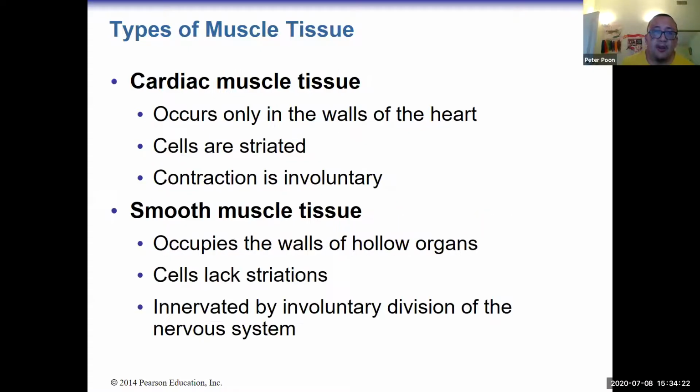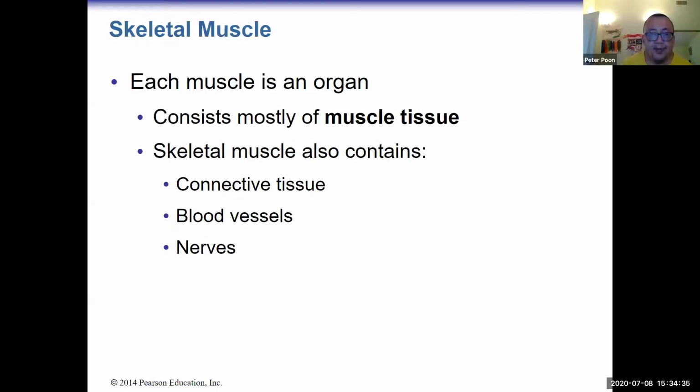Skeletal muscle is striated. Cardiac muscle is striated. Cardiac muscle and smooth muscle are involuntary, so I can't control how fast they go. Each muscle is a unique organ. It consists of muscle tissue, but it also contains connective tissue, blood vessels that supply the muscle, and nerves that stimulate the muscle.